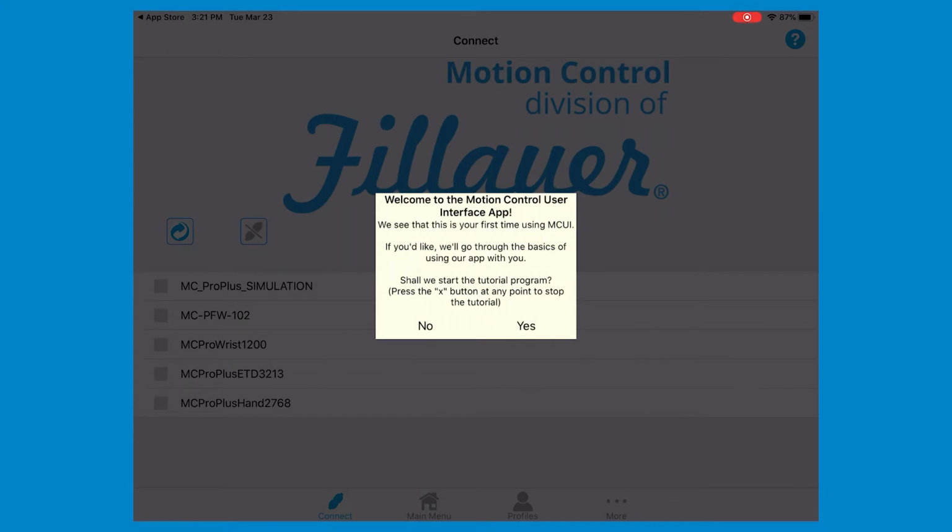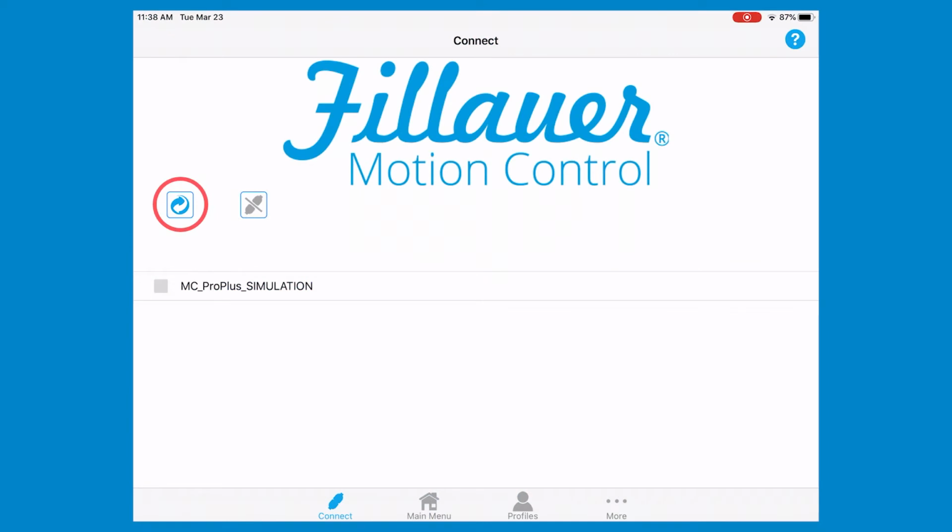Next, you are asked if you would like to take the tutorial. This will give you a quick overview of a few functions of the app, but we're going to do a much deeper dive. The Scan button will initiate a search for available motion control devices. Tap the button and the arrow will begin to spin as it searches for devices.